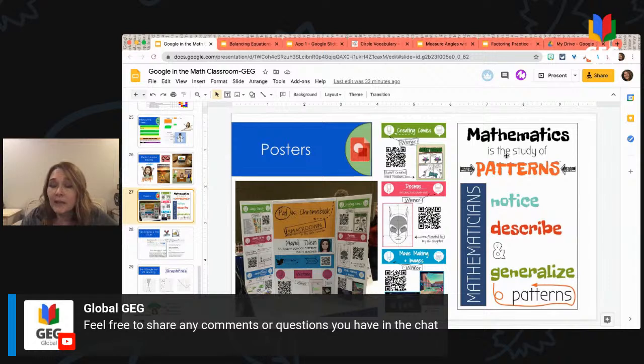This is a poster that I've made for the classroom, but I've also allowed students to create posters, and I've had them printed and laminated for our classroom. So Google Drawings is very high quality. It is a vector-based program, which means that if you create a very large size, it's scalable and it won't pixelate on you.